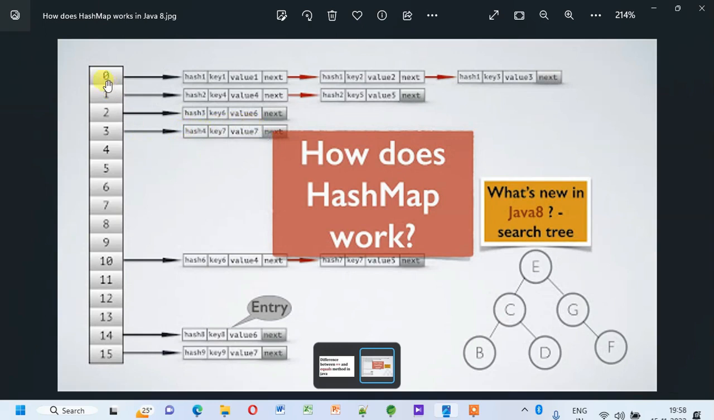So let's suppose the earlier element was entered in this 0th index, and after that again it came to 0. Okay, so what will happen? So it will go here. It will go to the 0th index, it will see, and it will use that equals method to see whether the current key is equal to this key or not. If this key is not equal, it will move to the next. There is nothing in the next, so it will add it.